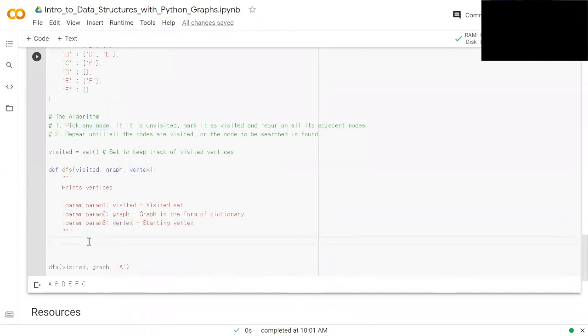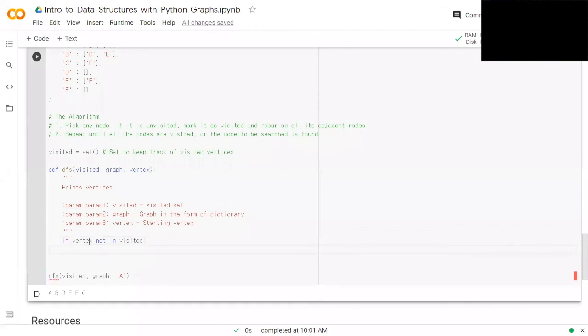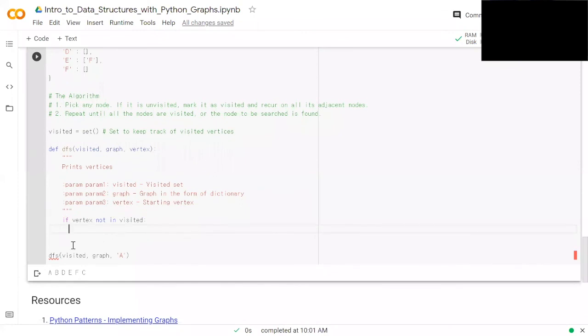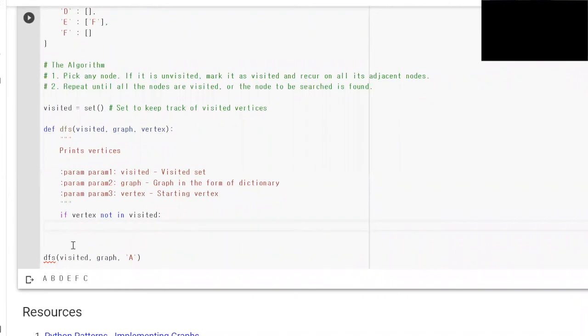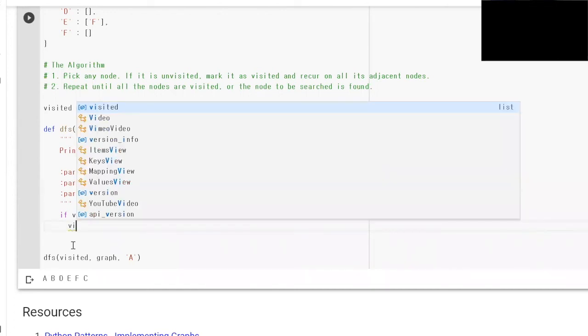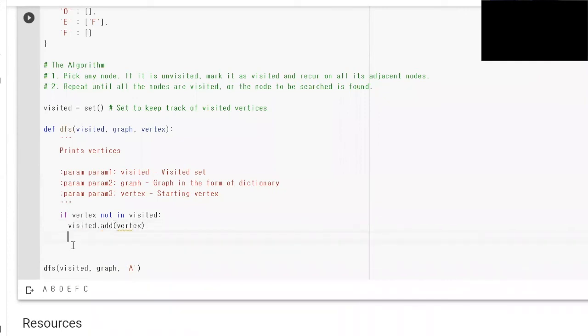So we first want to check if it is visited or not. We want to check if vertex is not in visited. If vertex is not in visited, we're gonna mark it as visited and recur on all its adjacent nodes. We want to mark it as visited, meaning that we want to add it to the visited set. I'm not really sure, but I think we use the add method. So if it is not visited, we want to add the vertex to the visited set. Before repeating until all the nodes are visited or the node to be searched is found, we want to recur on all its adjacent nodes. So we want to think about the neighbors of vertex.